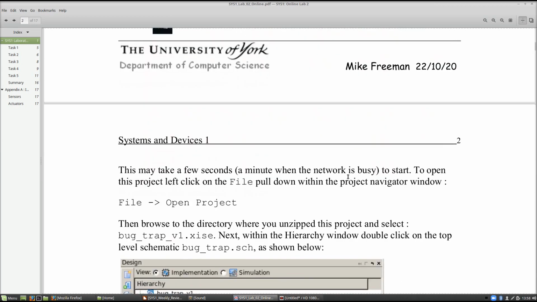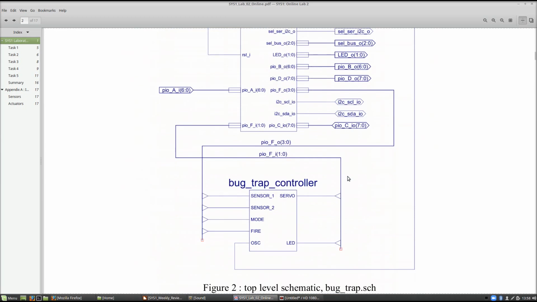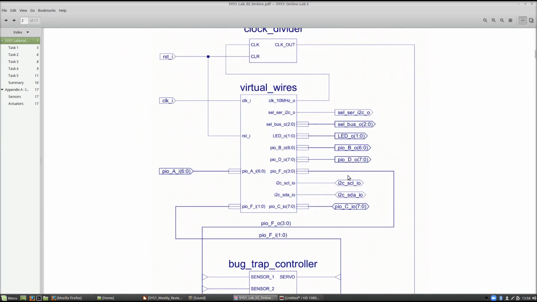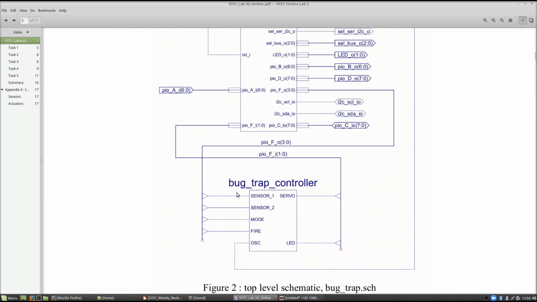So we chatted about the basic architecture. So we saw here, we started to introduce the ideas of parallel buses and serial buses. So from your point of view, the bug trap controller uses a parallel bus. So you have a 4-bit bus. A bus is just a collection of wires. So the 4 signals carrying our 2 sensors and our 2 switch data into our schematic that we'll be using.